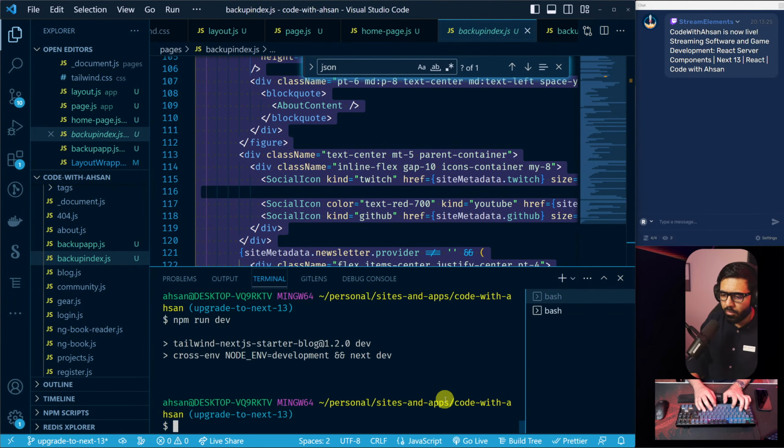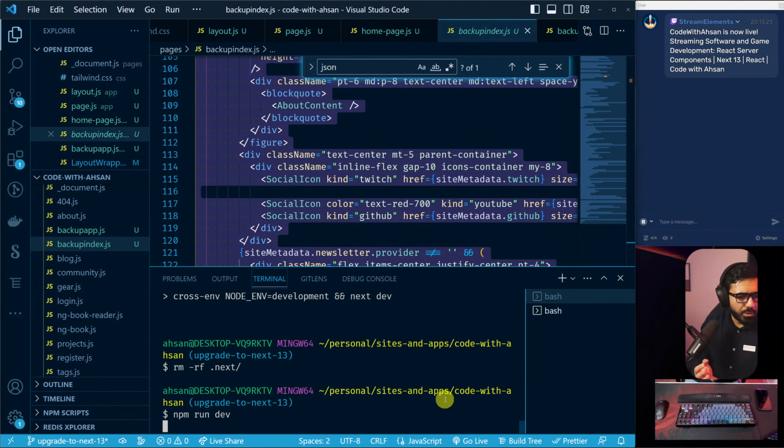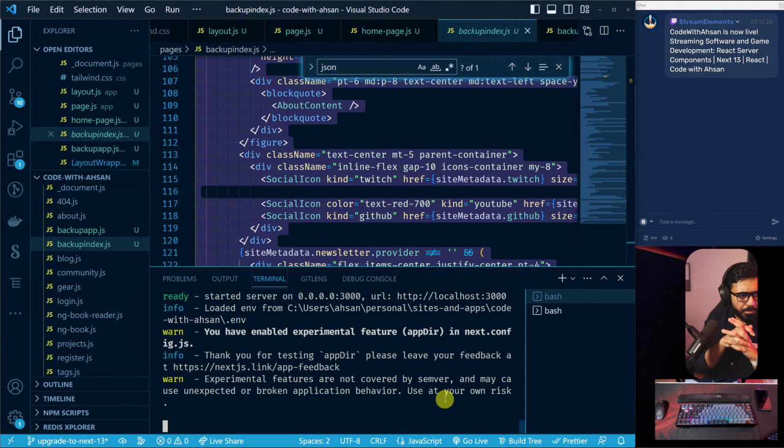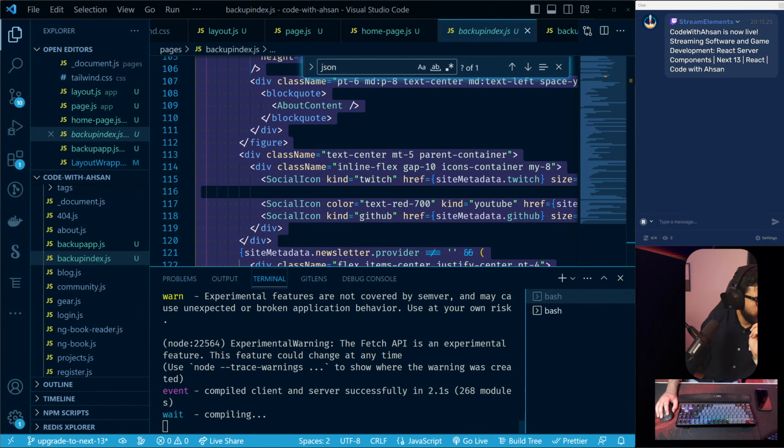Let's remove the .next folder, and then please run the dev server. All right, let's see. Unable to connect.